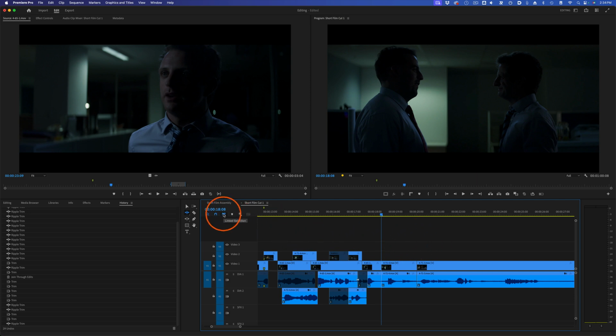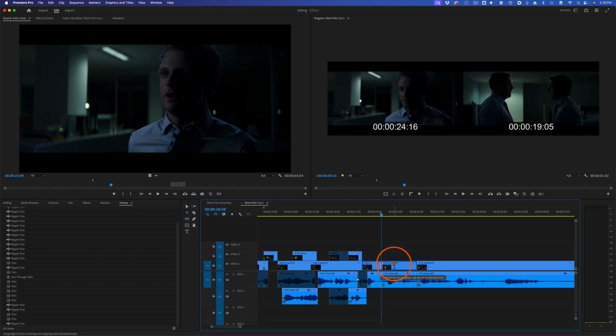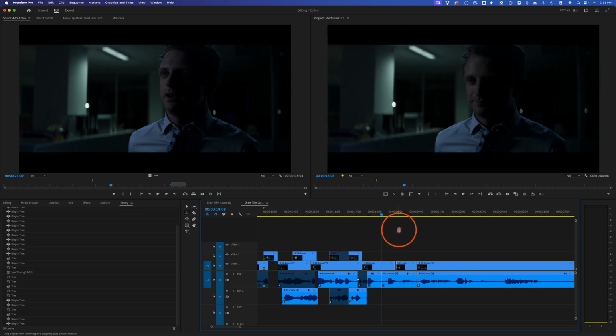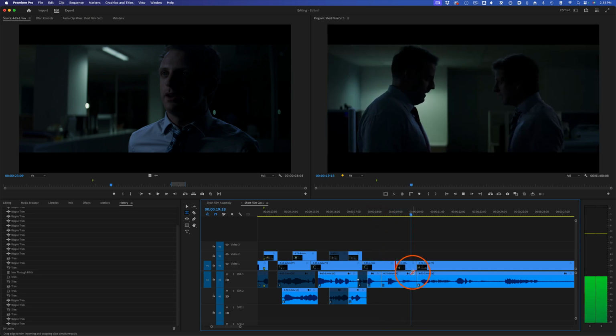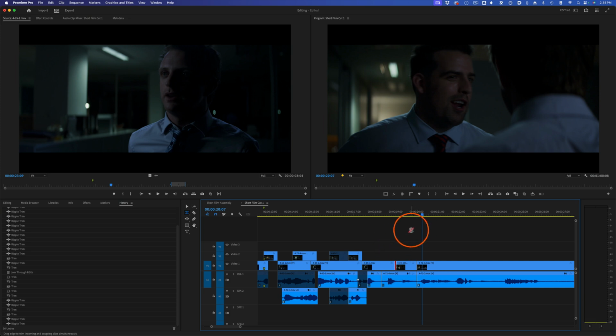We could turn off this link selection switch here, and then if I grab this edit point, I'm going to switch to the roll tool, the double roller. That way I'm not changing the overall length of anything, but I am changing the out point of this clip to cover the listen. So that's one way to go.